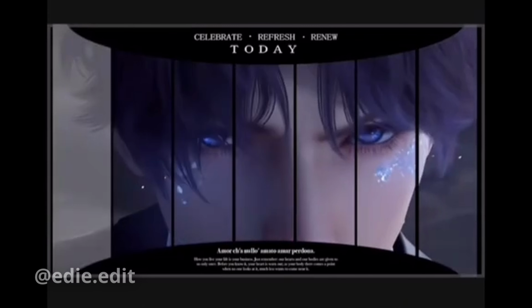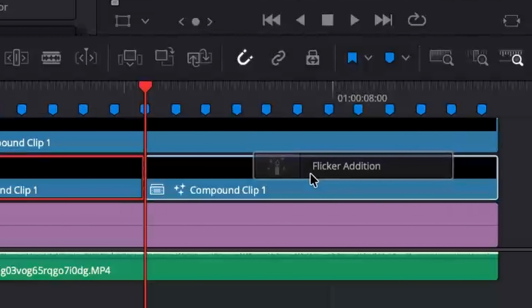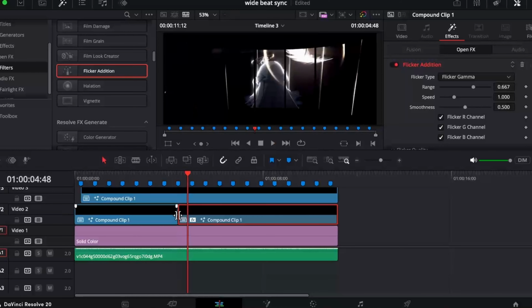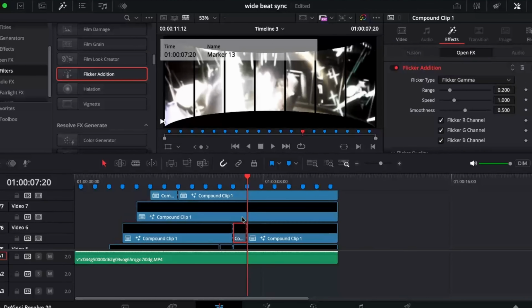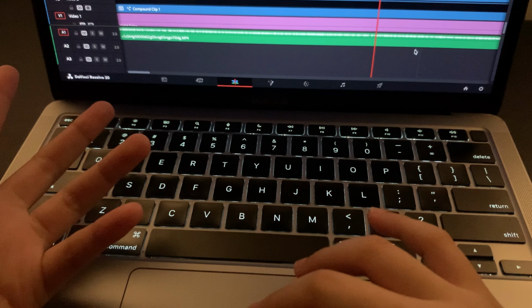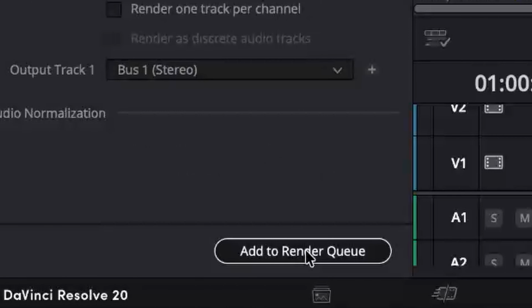The tutorial added some flash, so we're gonna do that too. It's getting way too laggy and I can't see how the flicker is looking, so I guess I just have to do this blindly and see what it looks like after I render it out. Okay, let's render this and see what it looks like.